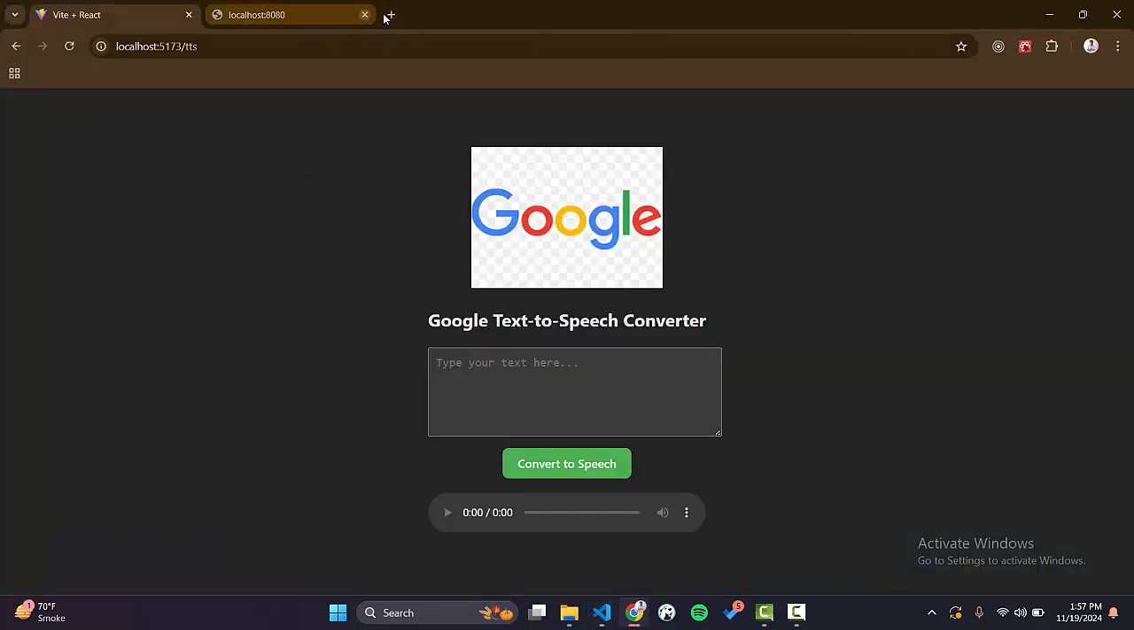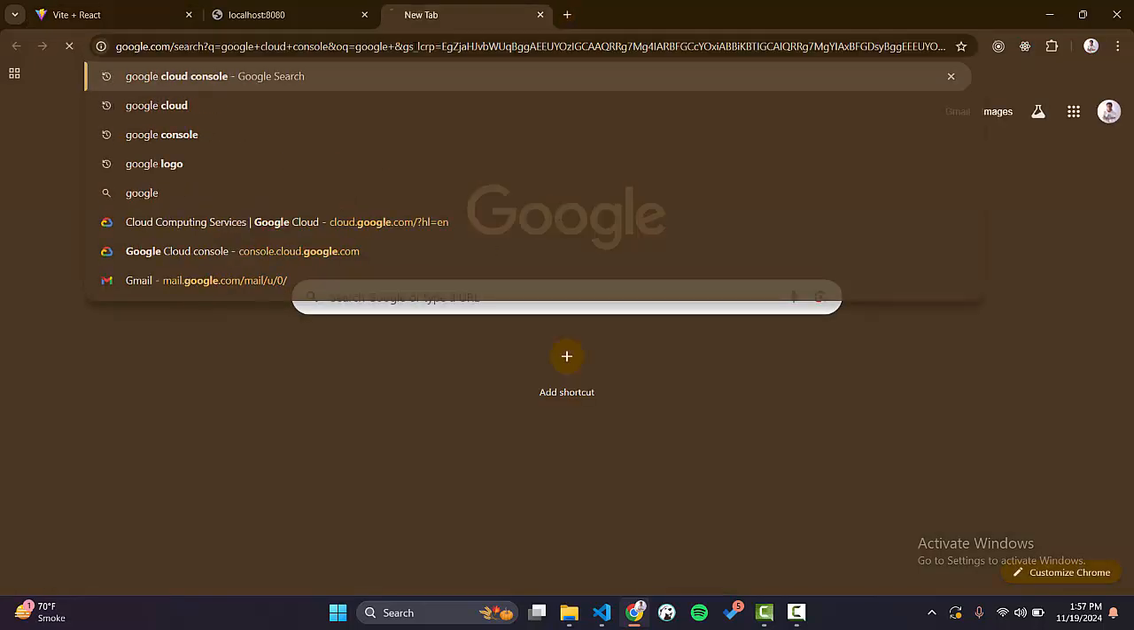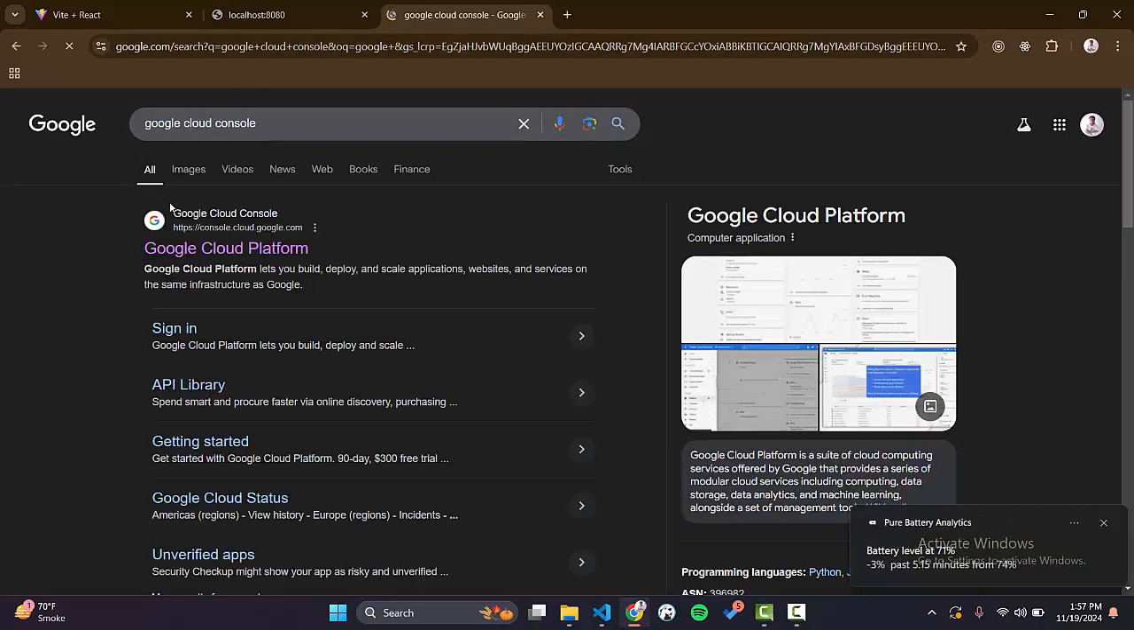In our first step we have to get the API key from Google so that we can use Google TTS. We will search Google Cloud Console. We have to log in to it. I'm already logged in.